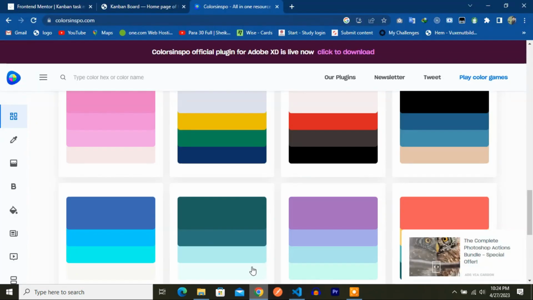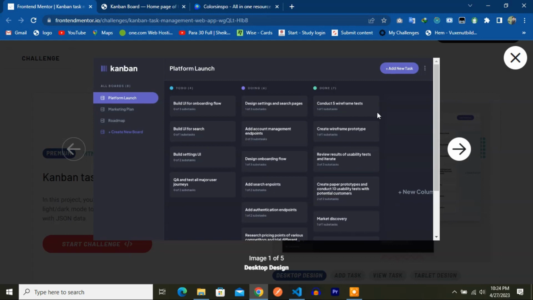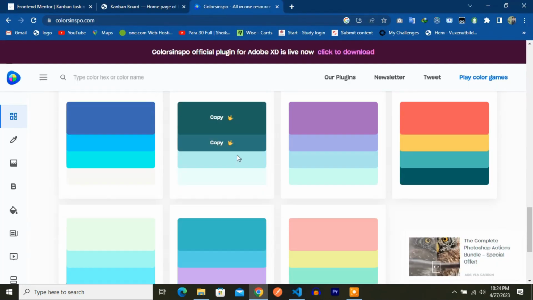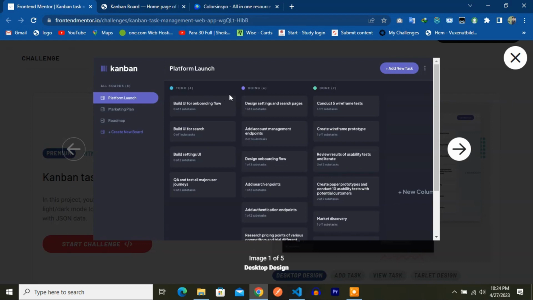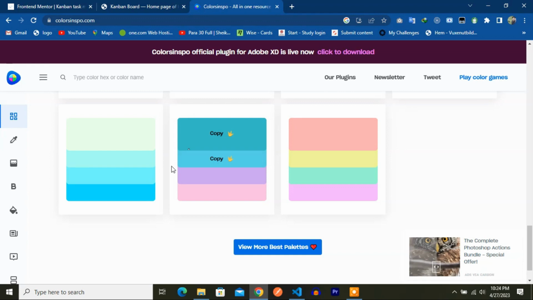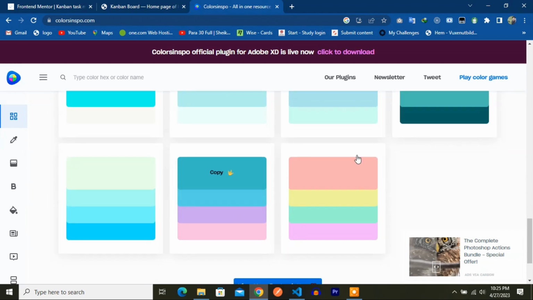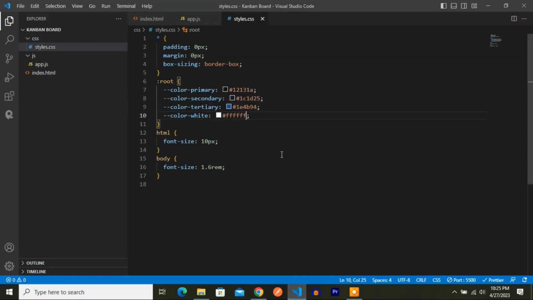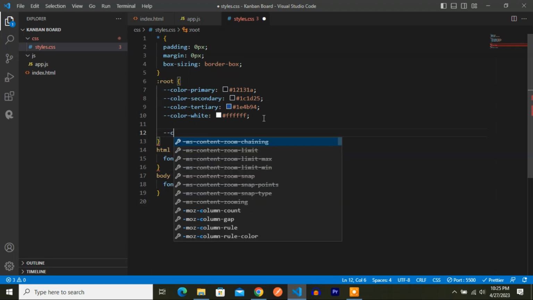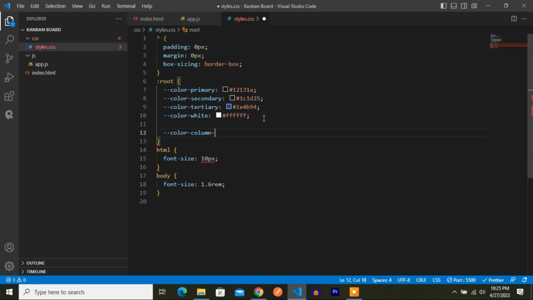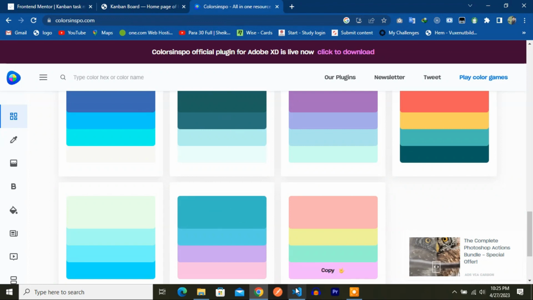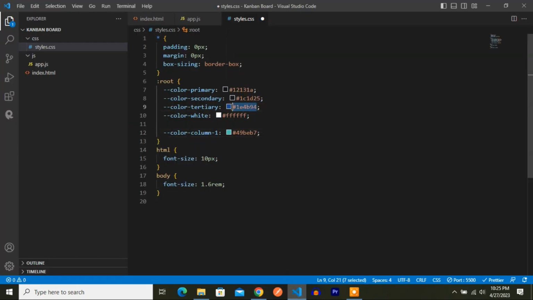Let's see what else we have. So we have these three colors for each of our columns. So yeah, it's a kind of this color and blue. Yeah, so let's go with this one for the first. So --column-1, which will be this. Exactly. And the second one is the same as our tertiary color, so I'm gonna copy this. Okay, let's copy and paste this one.